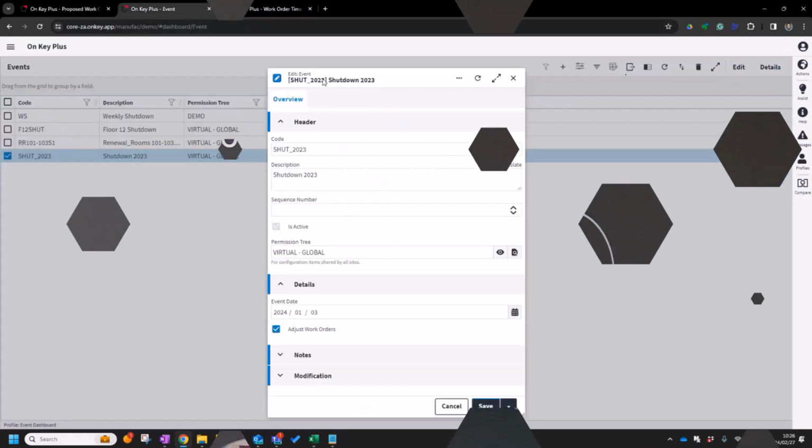Excellent. And that is events in a very small nutshell. If you've got any questions about events and how you can use that for your shutdowns, for your revamping, and how to implement this part of your optimal maintenance plan, do get in touch with us.